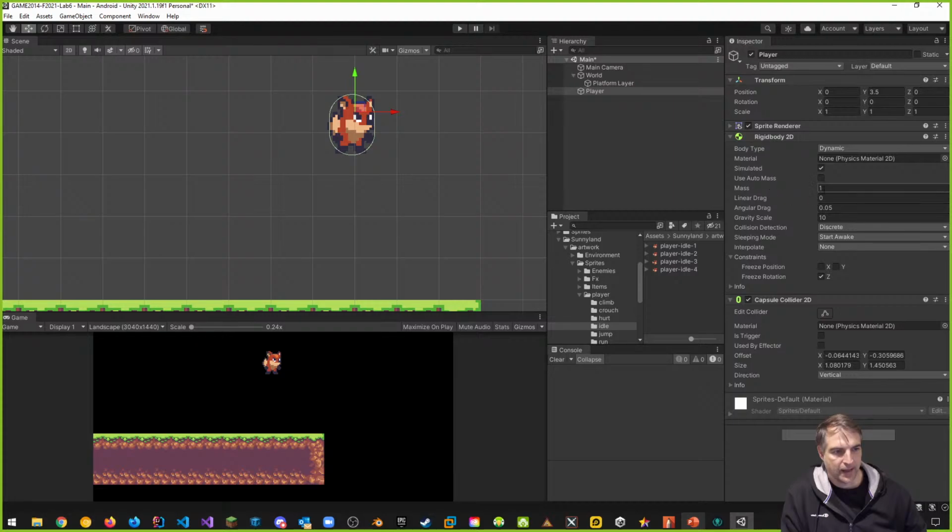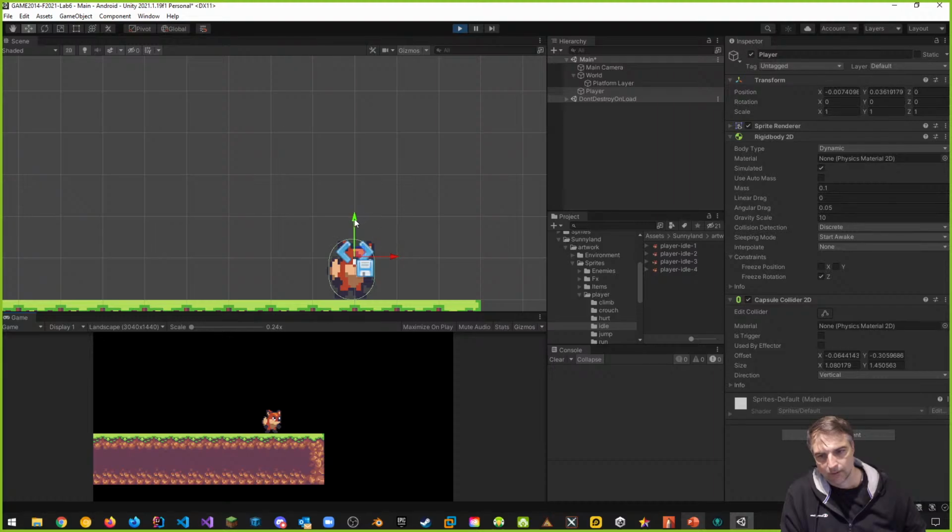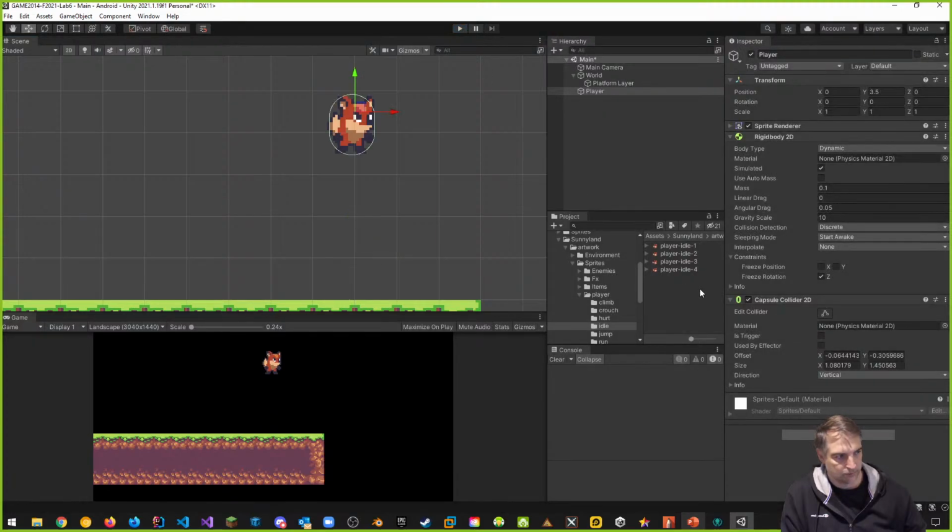So instead, my mass should also be compensating. Let's make this 0.1. And so again, falling wise, it's not going to go down any slower, same speed. But when I push the mass, especially across the surface, a lot less force is required to compensate for the gravity scale. Cool. So that's the first thing we've changed.